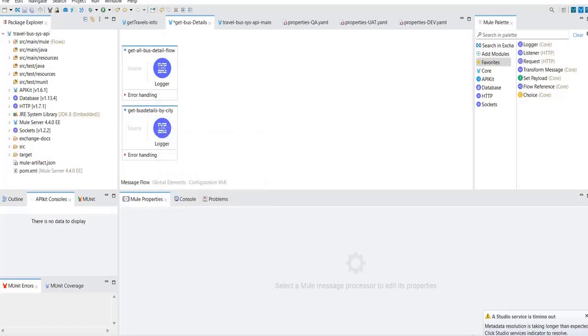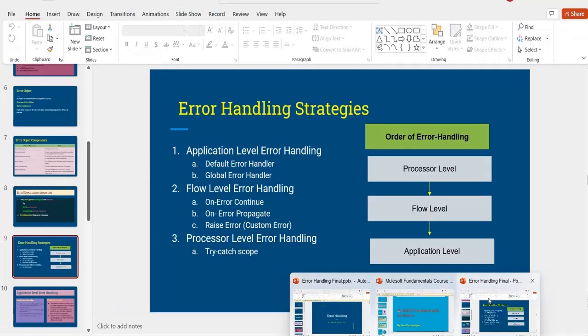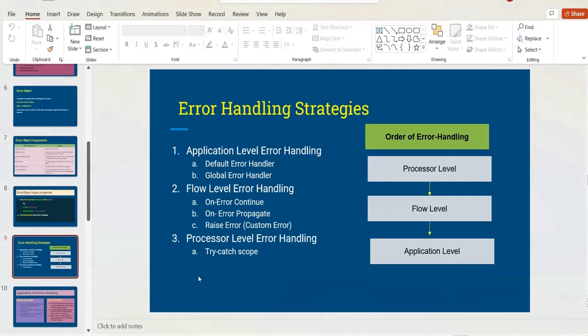These are all the different strategies available in MuleSoft. We will see them one by one in detail once we start the hands-on. I hope you understand the different strategies. Let's see in another video.